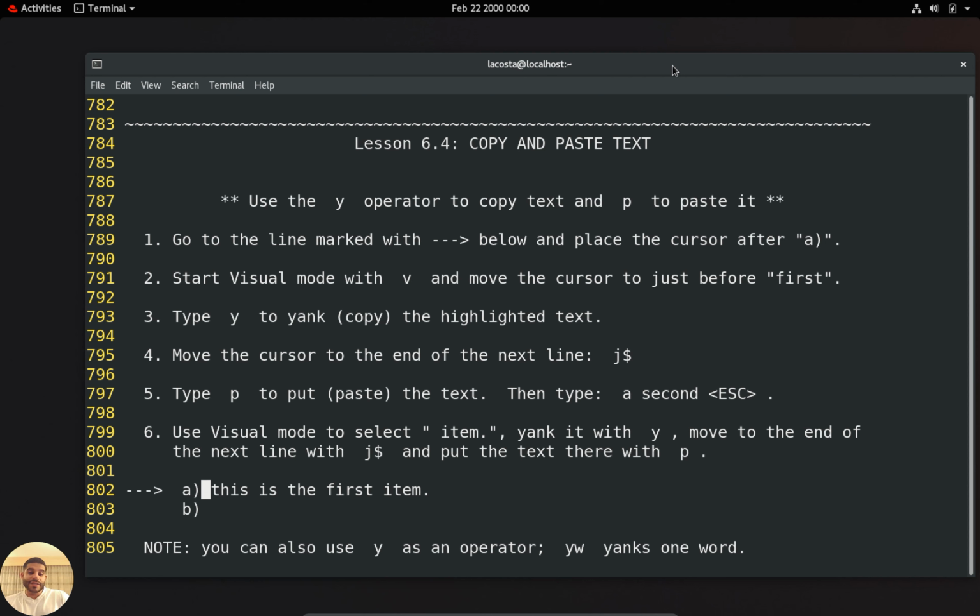The second step is to go into visual mode, and we go into visual mode by pressing the letter V. Now we're in visual mode, and you can see that we're in visual mode because it tells us right in the bottom over here. So that's pretty cool. Now that we're in visual mode, as you can see in step number 2, it tells us to move our cursor just before the word first.